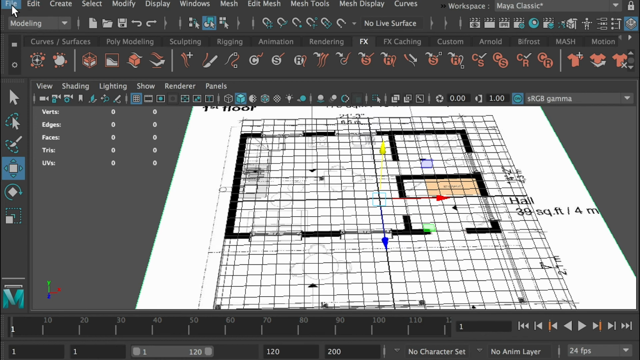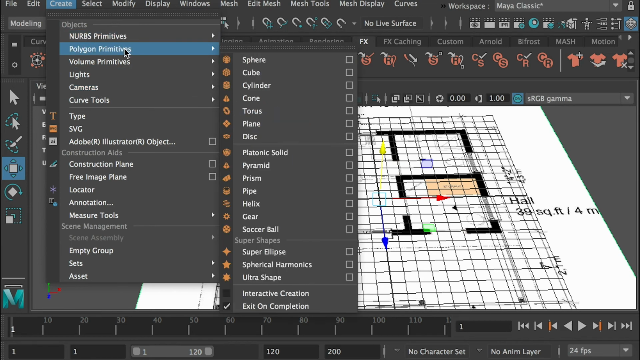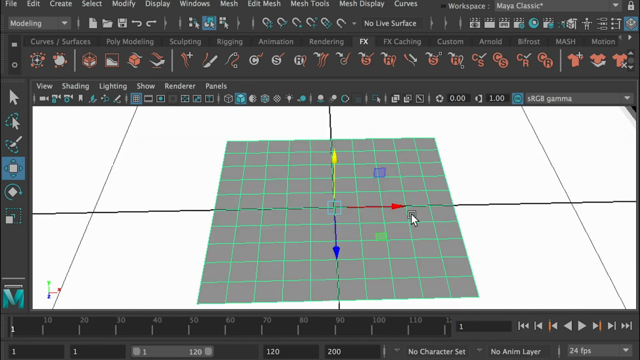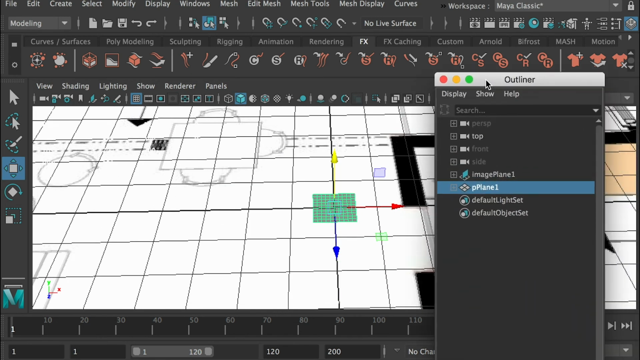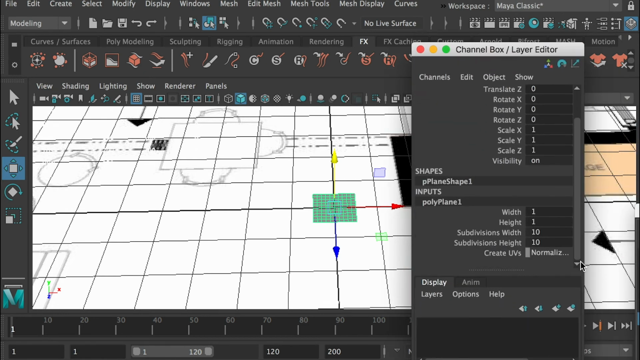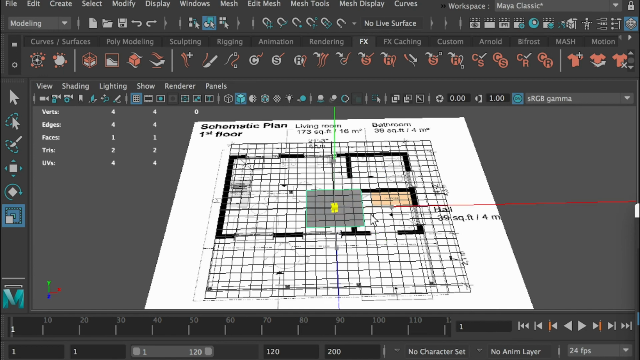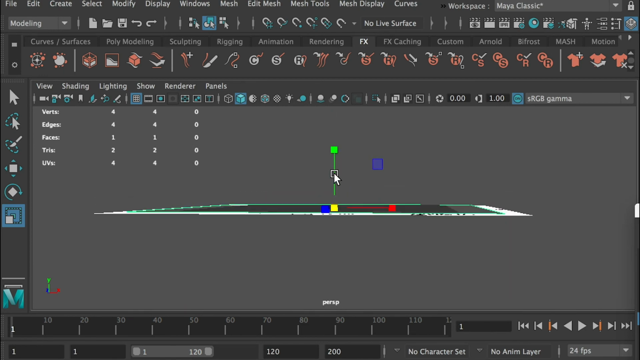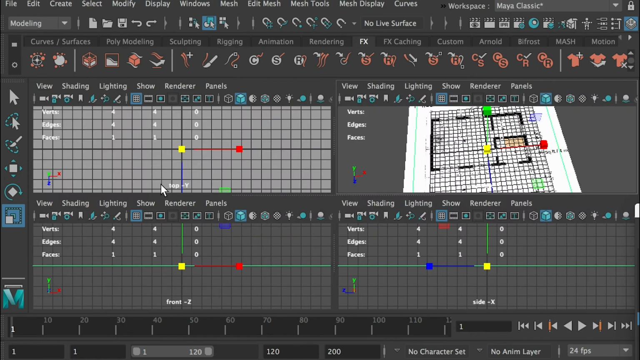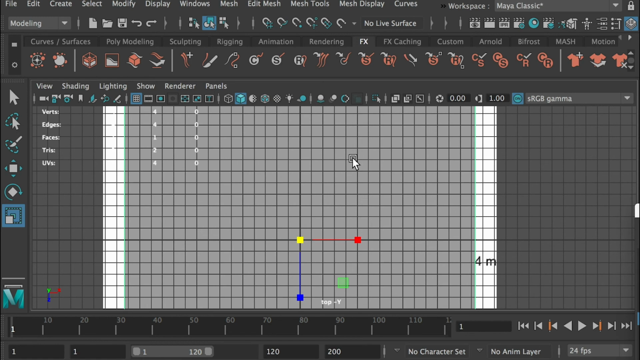Alright, so now go to top menu, go to create and polygon primitives and a plane. Here it is. And we can change the setting of the plane. Go to channel box, and under input, for the subdivision width and height, put 1. Then we can make it bigger to cover the whole thing here. Then go to top view, and we can see our plane is on top of the floor plan.